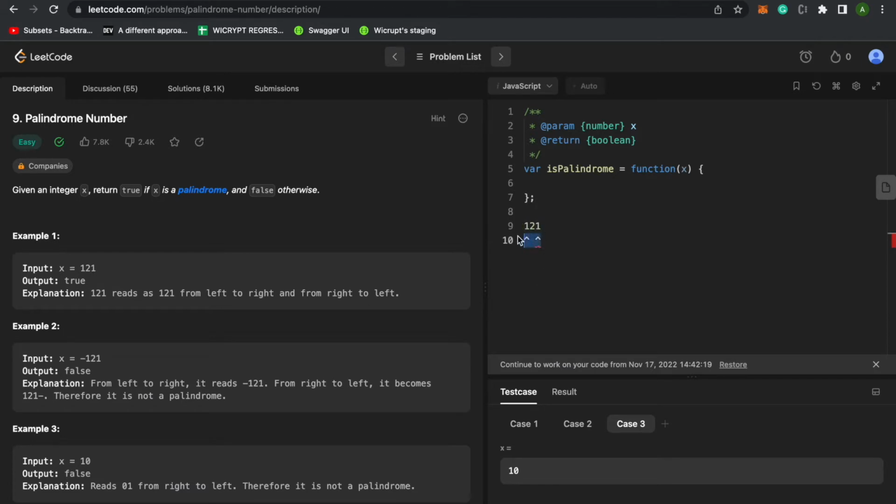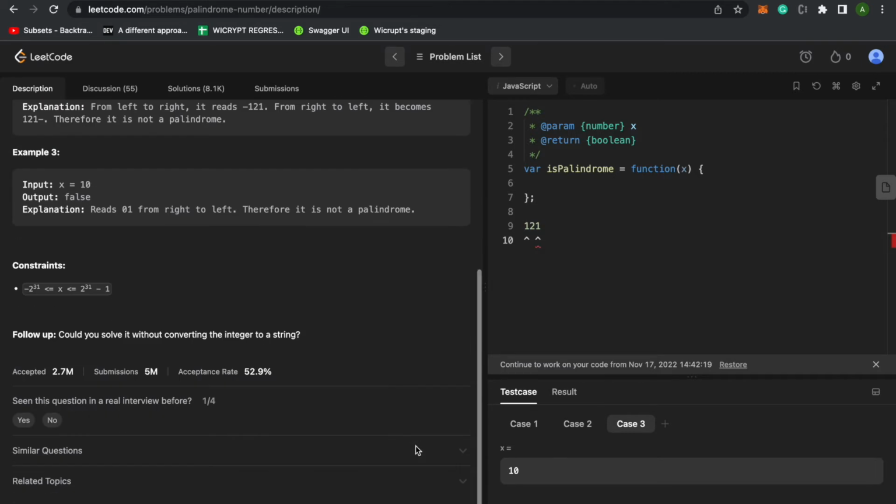All right, and when I solved this problem the first time, I converted the number to a string, and then I checked if the matching characters were the same, and if they were the same, I said it was a palindrome, and then just returned true or false as the case may be.